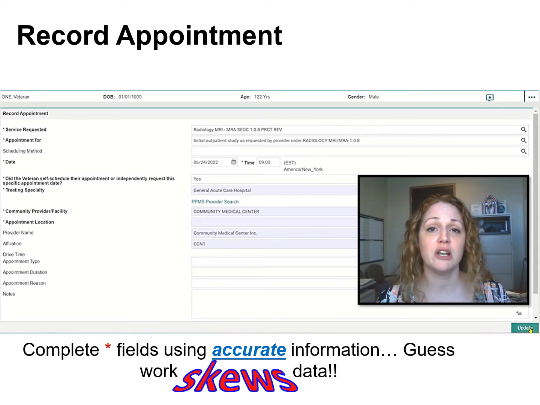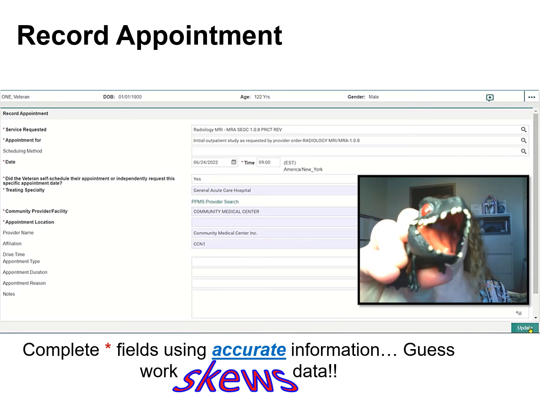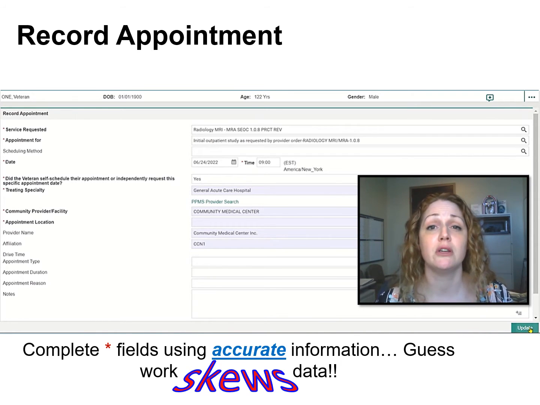So we do not want it skewed, and if you put misinformation in the system, it will skew it, and then I will have to send my dinosaur to eat your face. Maybe not really. Anyway, make sure that you put accurate data in the system, please.